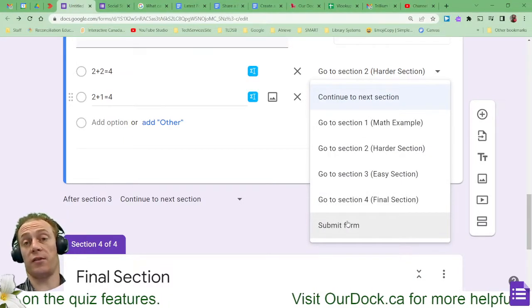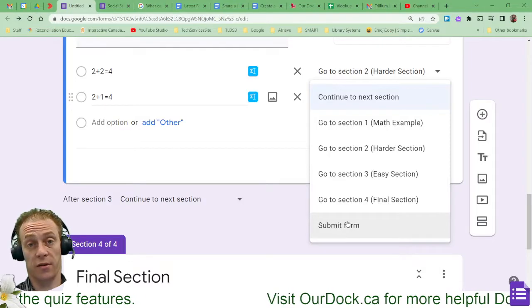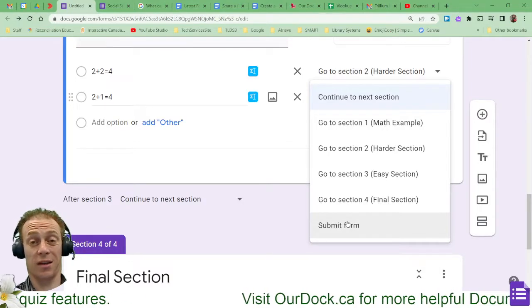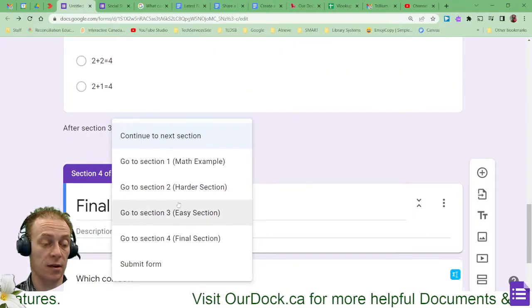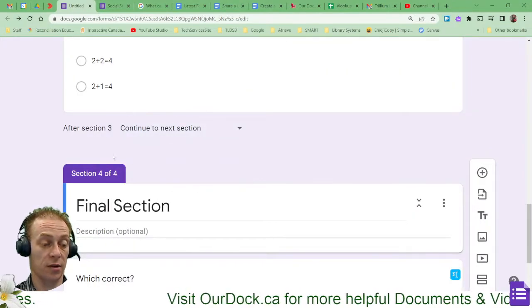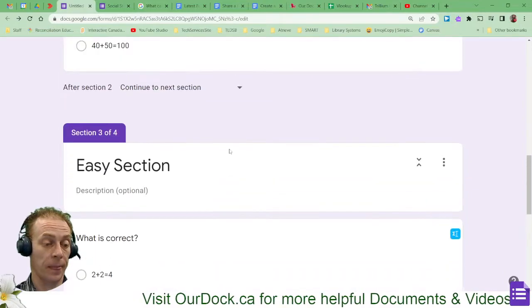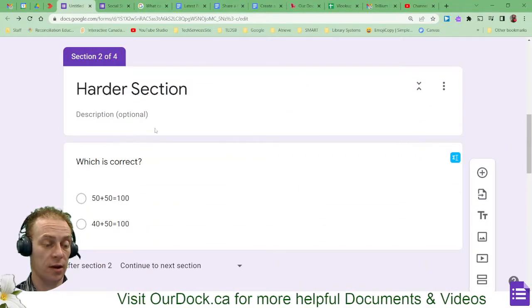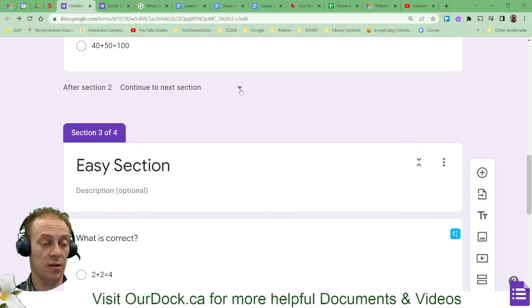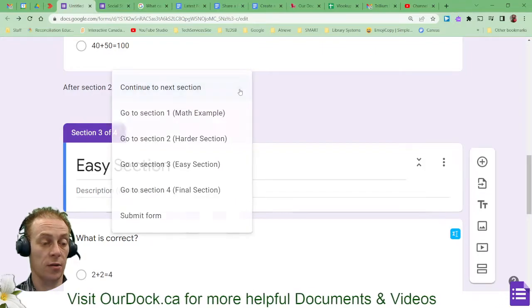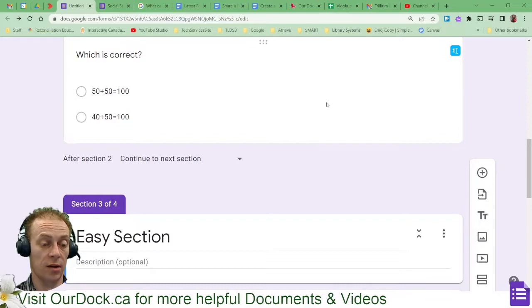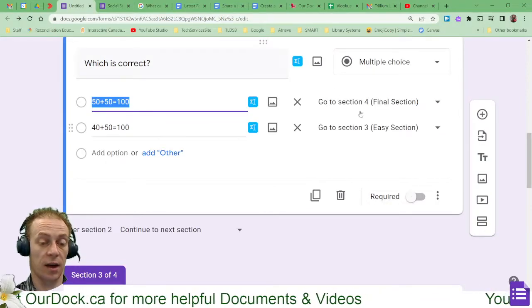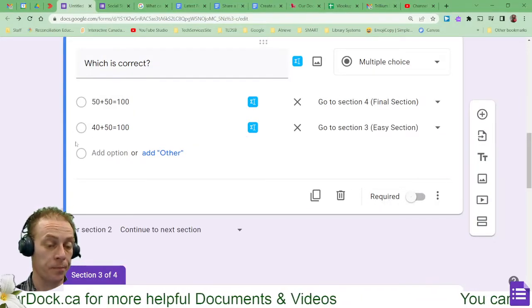We could skip that final section entirely if we wanted to. If they're just not getting this right at all, we could skip past it. So that's an option as well. But I'll go ahead and let it continue to the next section here. That's what this chunk at the bottom of that says. And now the other one, I don't want the harder section to just continue to easy. So I have to say, look, after section 2, I could point you to another place if I wanted to. But since right here, I've already decided what's going to happen, I'm in good shape that way.